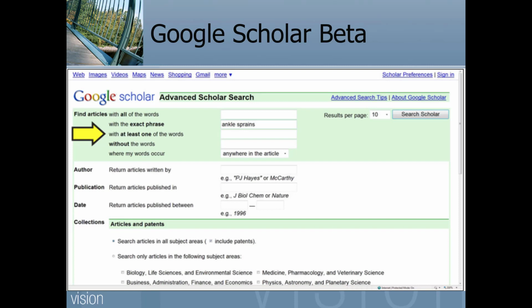Under the Advanced Scholar Research, you can input words or an exact phrase into one of the search lines. Each search line is similar to the Boolean Operators. You can search for all of the words, an exact phrase, at least one of the words, and without certain words. Ankle sprains will be put into the exact phrase line.